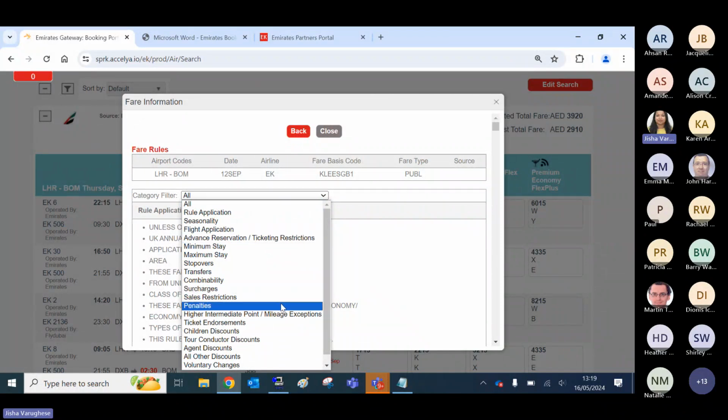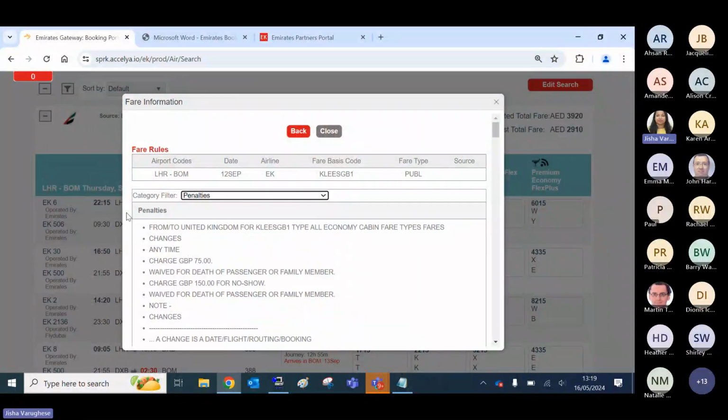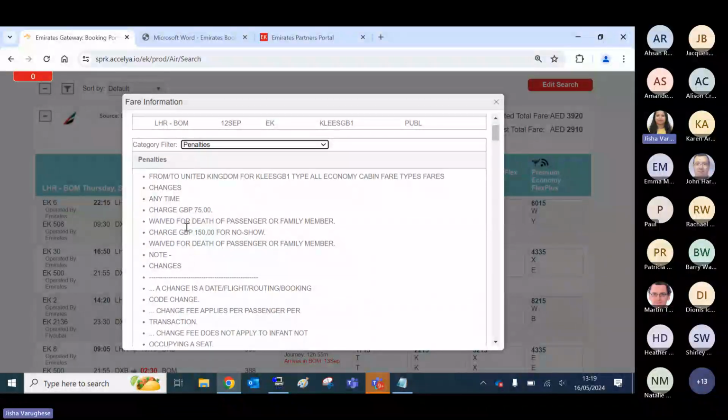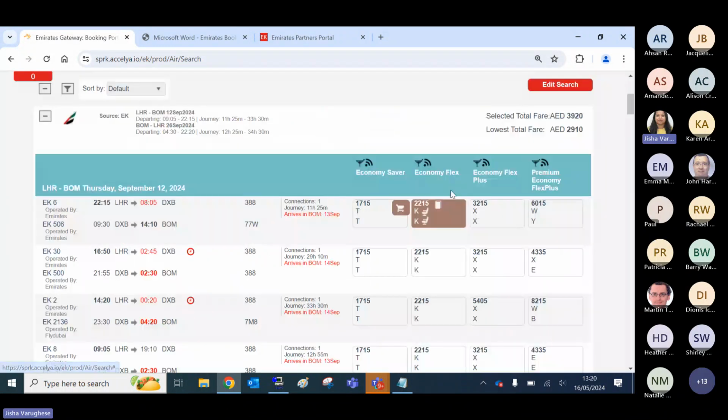Once you click on that, you can see the available options. For example, if you want to check the penalties of this fare rule, just click on penalties, and from here you can check the penalty for date change, the cancellation penalty, or for no-show cases also, the penalty is updated in this field. So this is the option to check the fare rules.